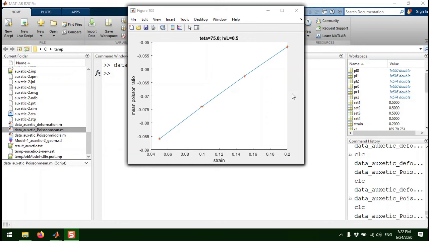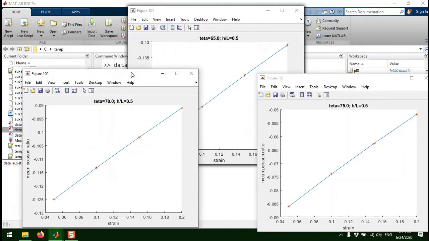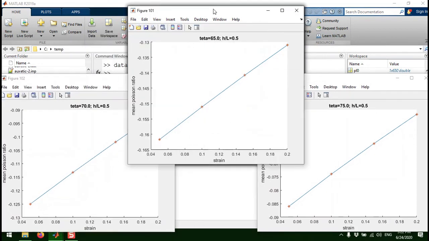So here we have mean Poisson's ratio as a function of strain for the different structures. The one in which theta is 75 degrees, 70 and 65 degrees. It is obvious that for all of them, Poisson's ratio changes as a function of strain. It increases with strain, but the values are different.